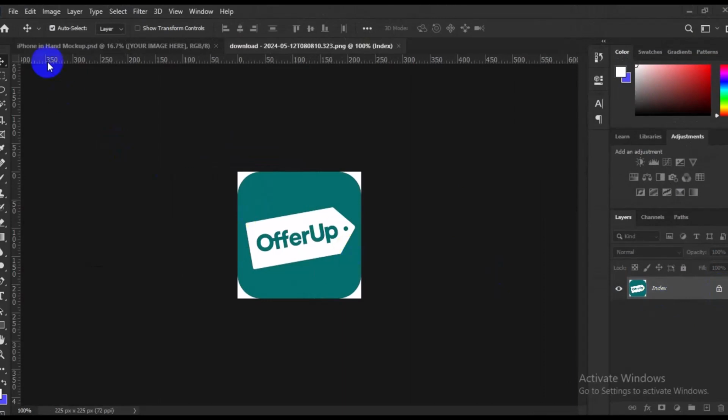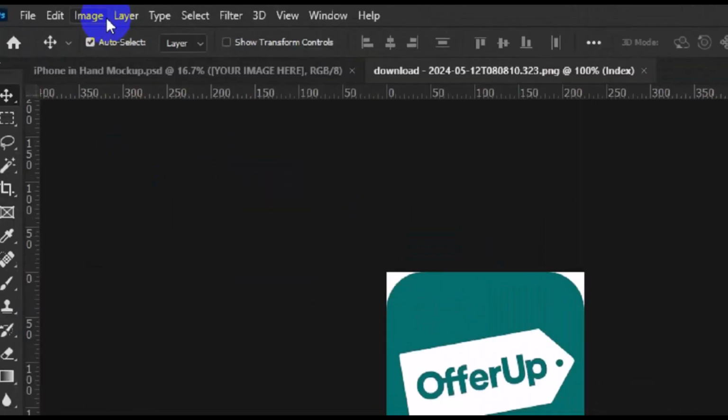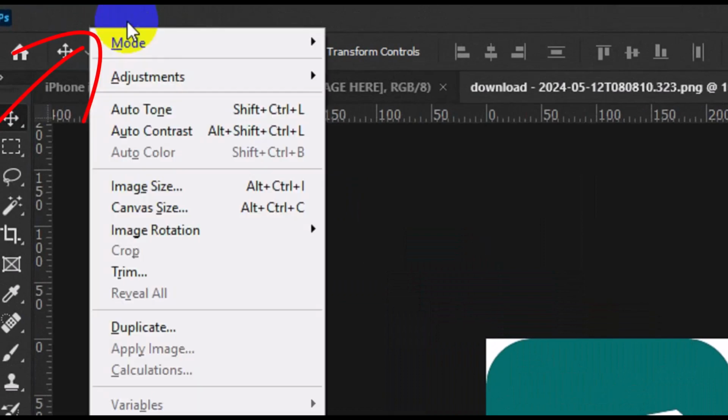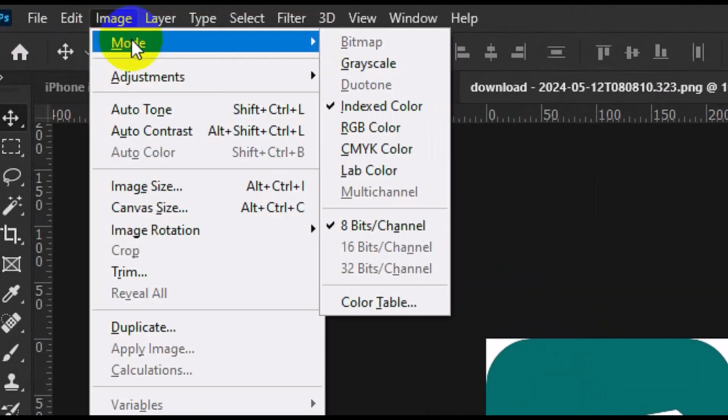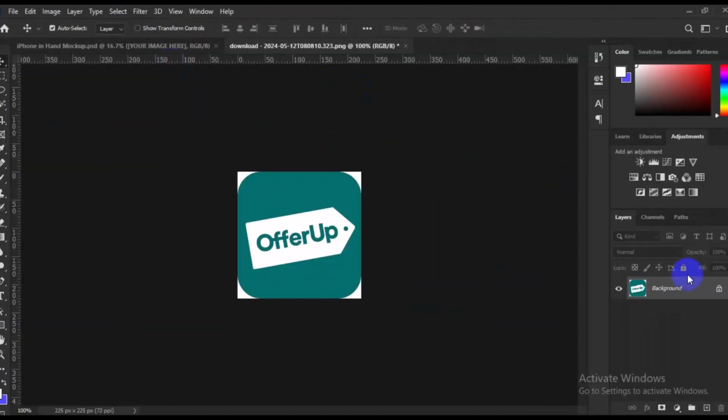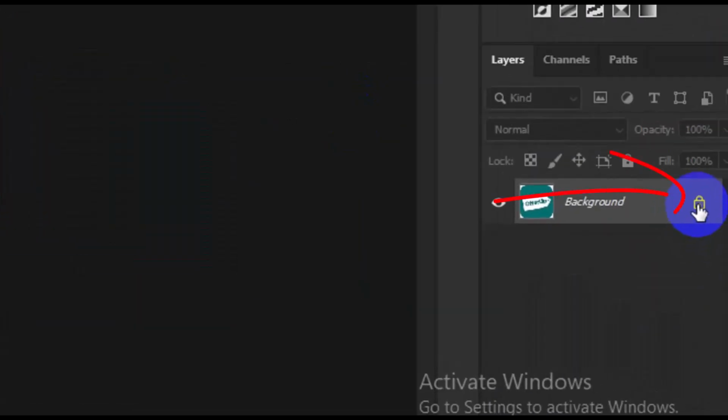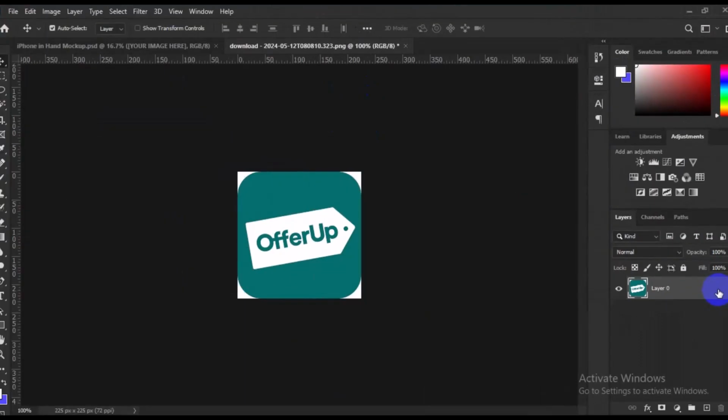The very first thing you need to do is to come to the top right here. You go to Image, then go to Mode, then switch to RGB Color. Next thing you want to do, come back to the layer, double click on the padlock, boom, and the layer is going to be unlocked.